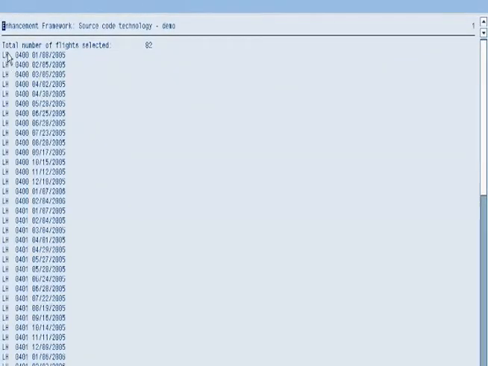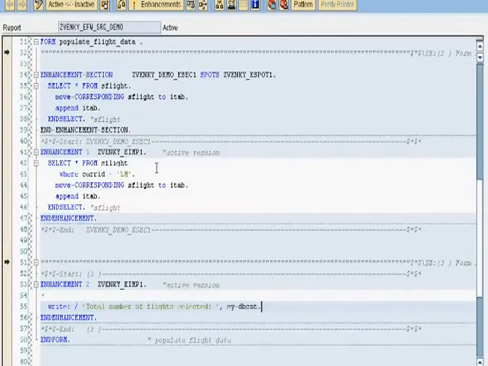Now as you can see, this line in the output list, total number of flights selected 82, was added by us as an enhancement to this report, not by modifying the report but by adding new code as part of the enhancement implementation. So this demo clearly showed how to define enhancements as well as implement the enhancement.